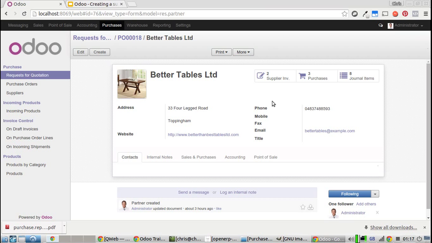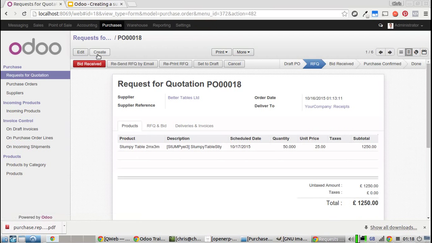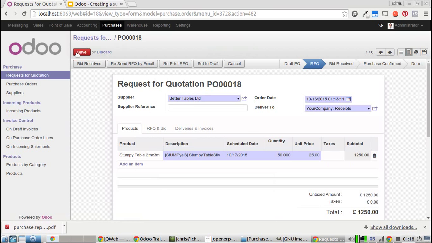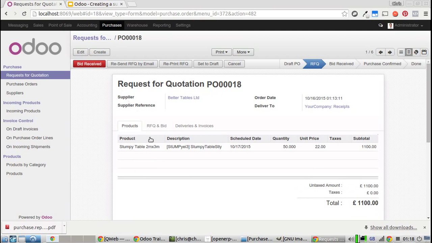And then you can jump back to the quotation with a shortcut here, and you can edit the request for quotation accordingly. So perhaps, for example, they offered you a better price of £22. Now at that point you can say that the bid was received, and if you're happy with that negotiation, you can confirm the order.